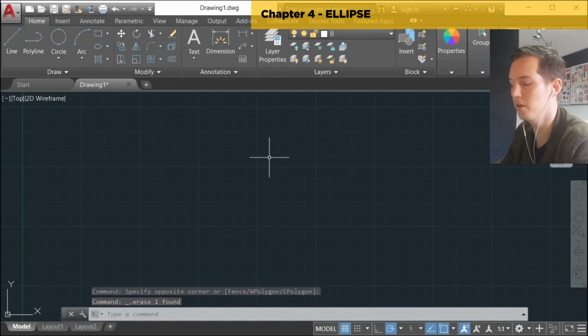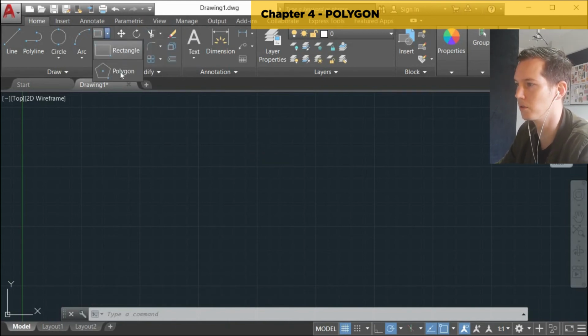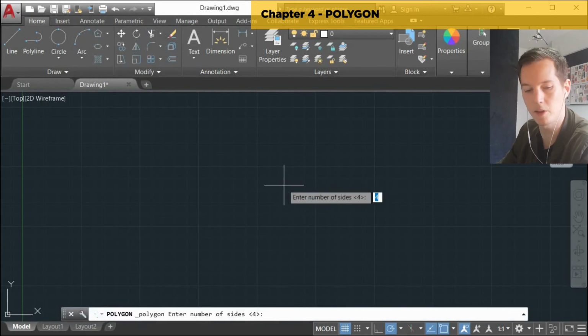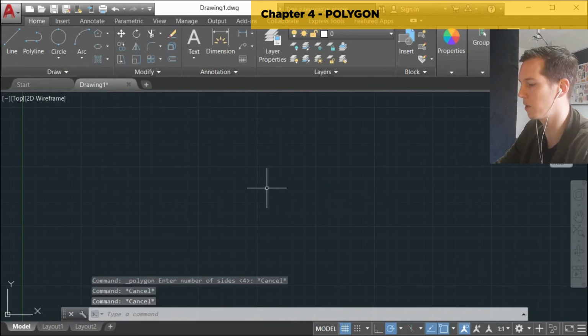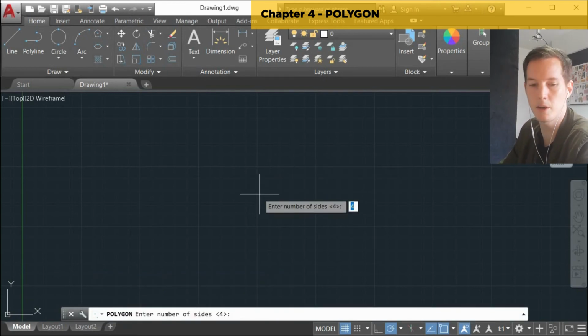Let's try a polygon. So, you know, a pentagon, a hexagon, octagon, those kind of shapes. So that is underneath the rectangle tool. Okay, just click on polygon over there. You can also type POLYGON. Let's try that quickly. There we go. Enter number of sides. Okay, so how many sides do you want it to have?